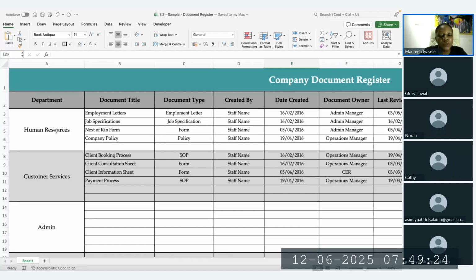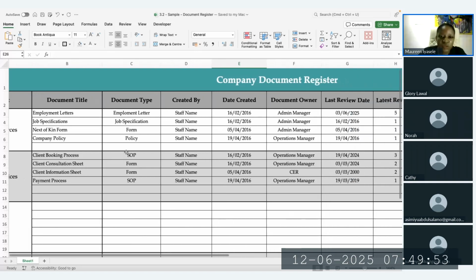So for example, under human resource, don't forget that human resource will be the human resource department, which has its own folder that you would have created on the online drive. And here we're listing things like employment letter, job specifications or descriptions, next of kin form, company policies, and so many other things. As you're creating a lot of these documents with us under Upturn, you'll be populating your document register, putting them in the right folder, and things will be great.